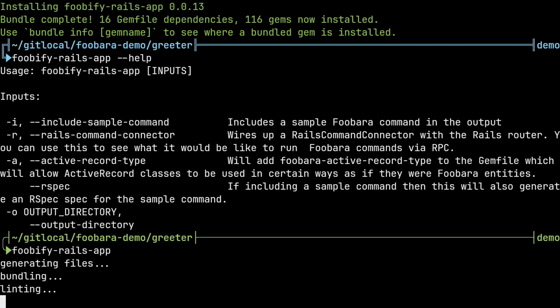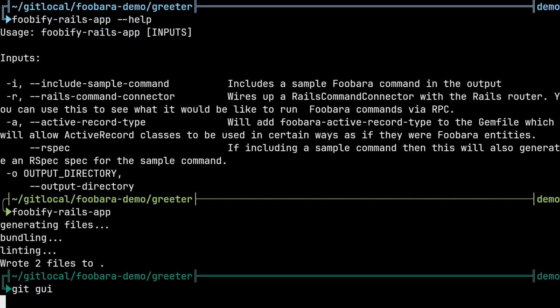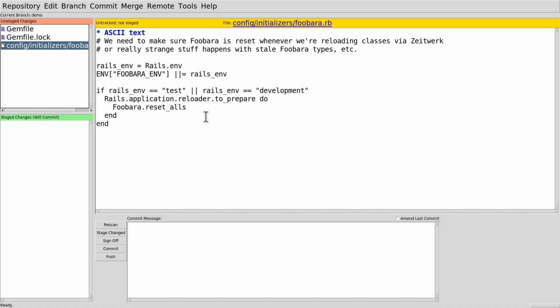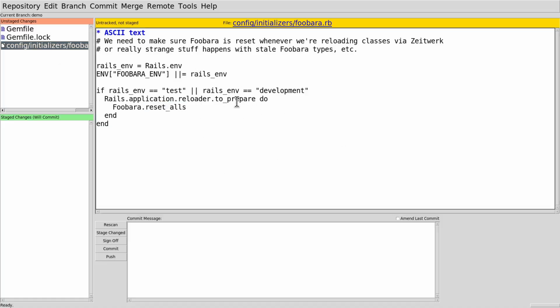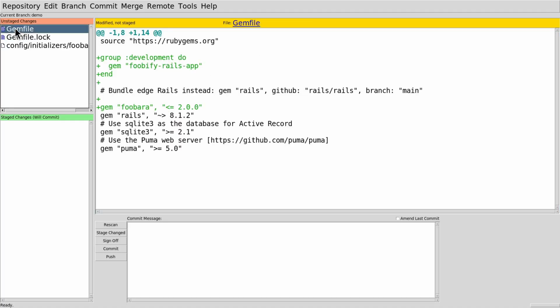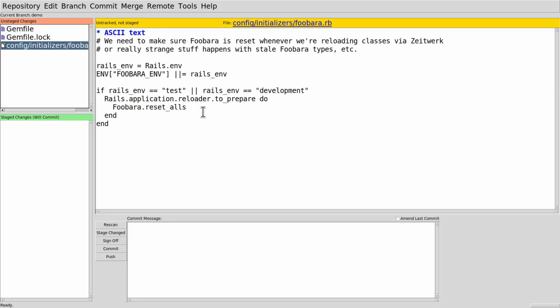Let's run bundler, the linter. Okay. So if I look here, I added this to the gem file to get foobify-rails-app, but it added the dependency to Foobara. And the only other thing it did is it actually wired up Foobara with this to prepare callback in order to make Foobara work properly with Zeitwerk. So pretty simple. It's a very small footprint to add Foobara to a Rails app and use it as a service object layer if that's how you want to use it.